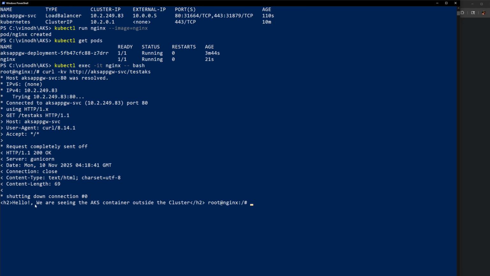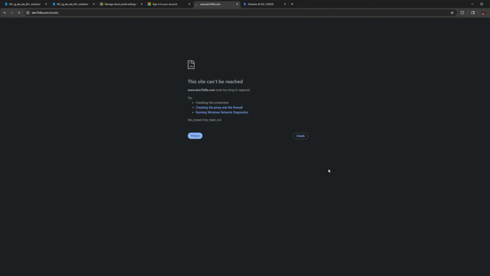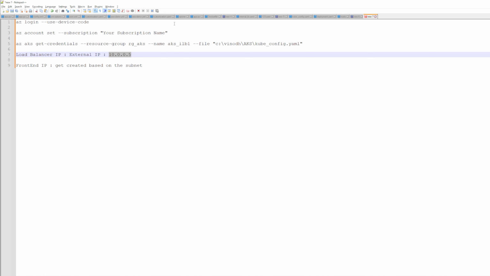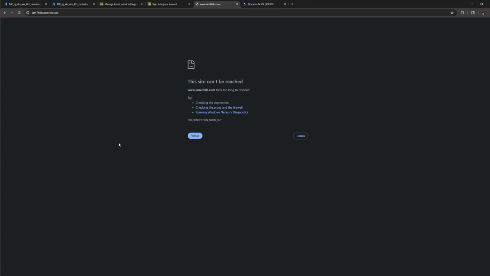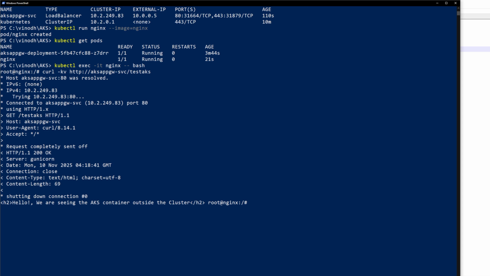If you see here, hello, we are seeing AKS container outside the cluster, because it's just simply displaying what my application says. Okay, the reason why I'm using /test AKS is because in my application I put /test AKS. That is why I'm passing that /test AKS.